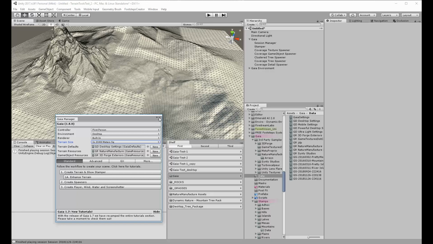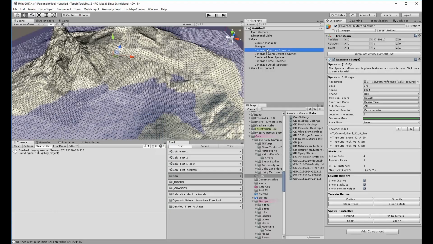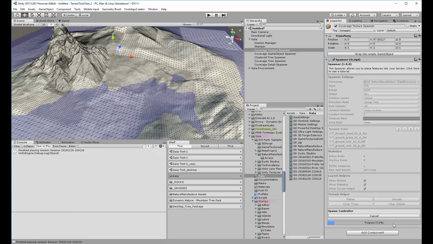But just so that you know where all of these assets come from, they're from the resources that come bundled with Gaia, and there they are. There's going to be grass, sand, and two types of rock, and they're going to be texturing our terrain depending on procedural rules that are defined in the resources. So the higher you go, the steeper you go, it'll be more rocky. I'm just going to press spawn and let it do its stuff.